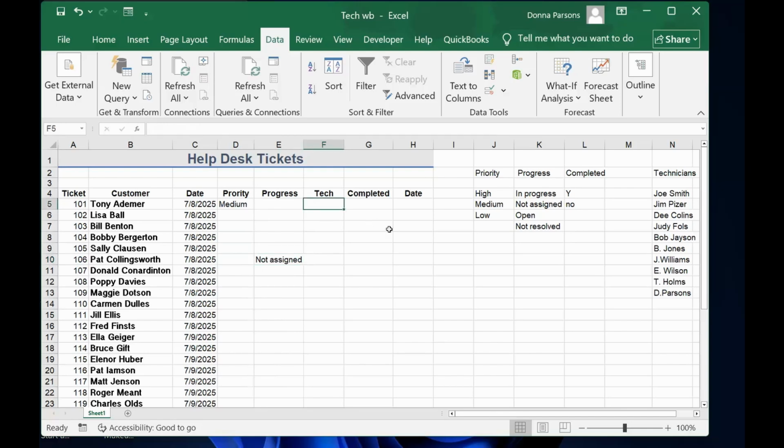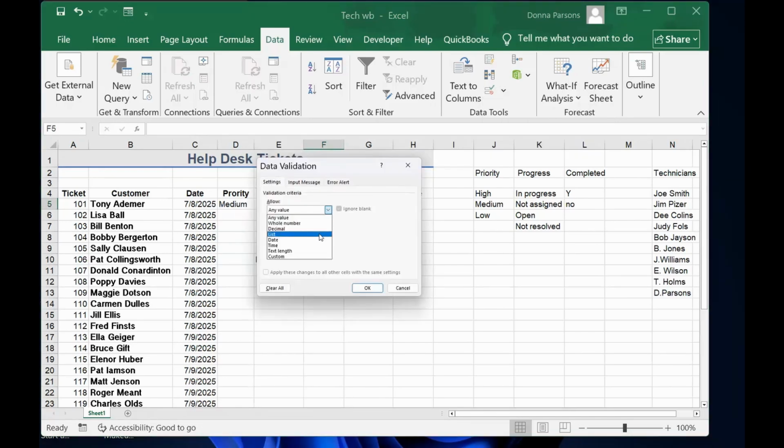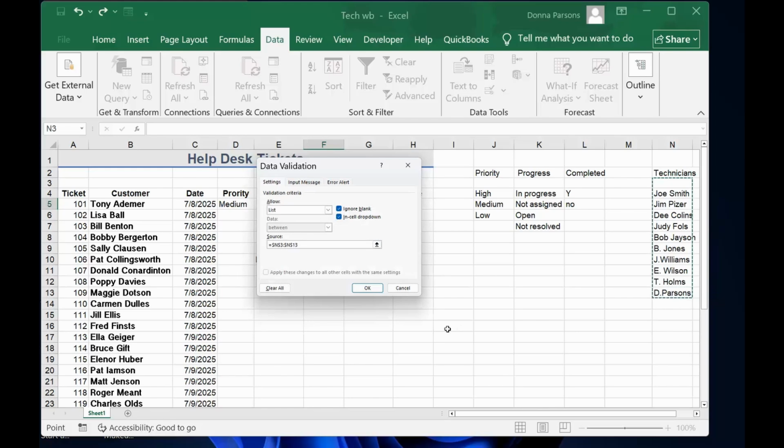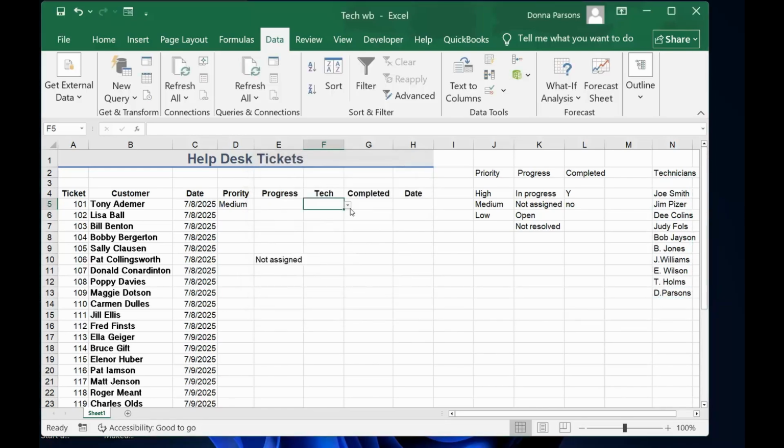Let's go ahead and do the technicians. Same thing, data validation. I'm going to make sure that I have the word List selected, and I'm going to left click my mouse in the source. I'm going to select the blank cell above it and select all of my technicians. And then I'm going to go ahead and click OK. So now I can assign the technician that I need to assign. And you can see that there's a little scroll bar if it gets a little bit lengthy. Very easy to do. And now you're using Excel in an IT help desk situation.